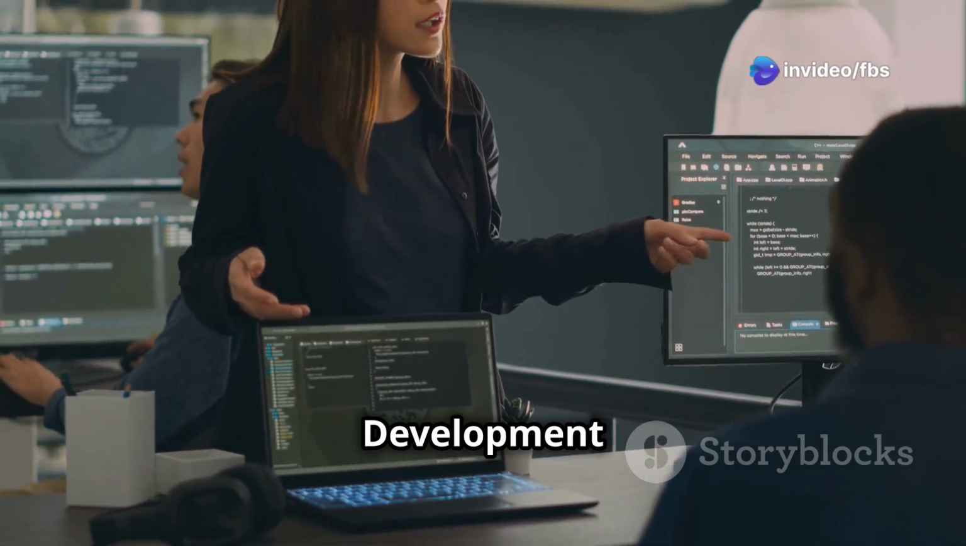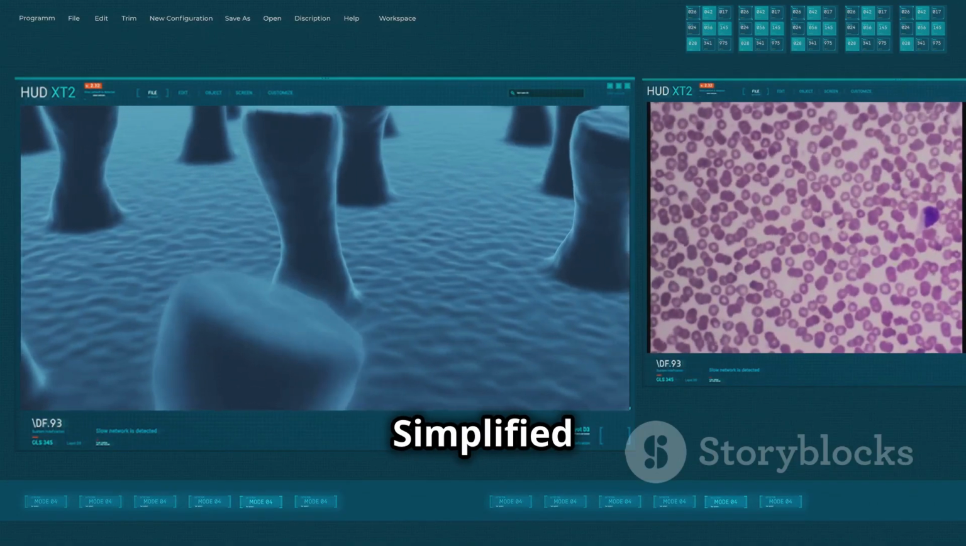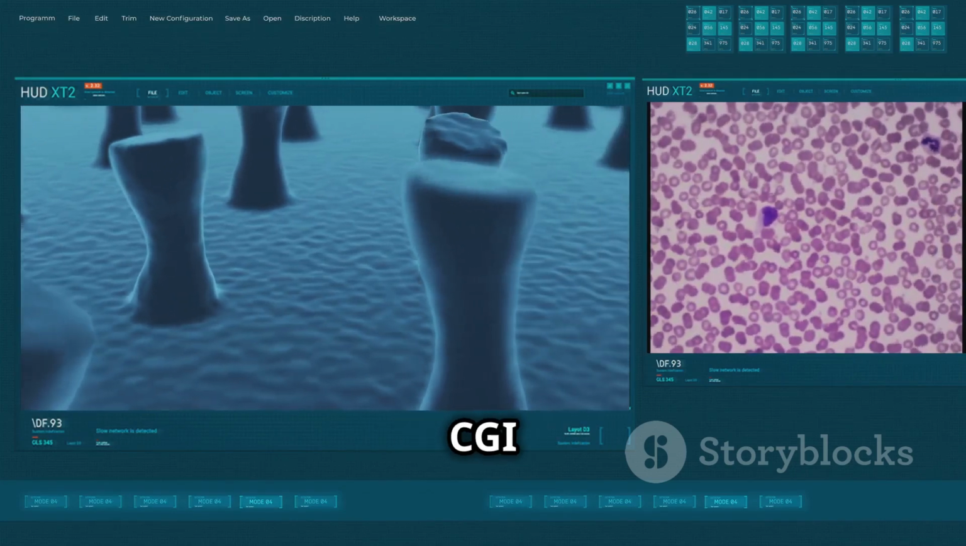Impact on development: provided an entry point for developers into web development. Simplified dynamic web development compared to CGI scripts.